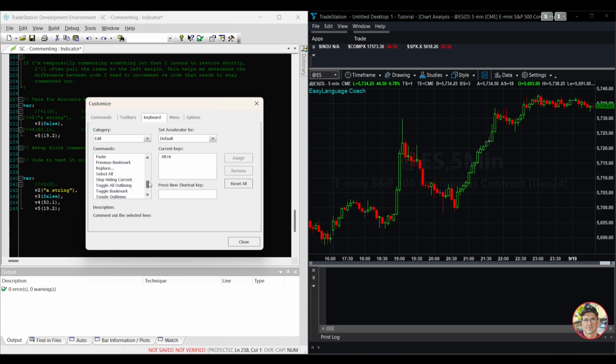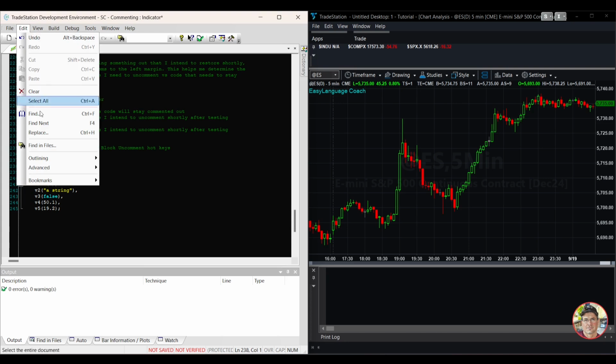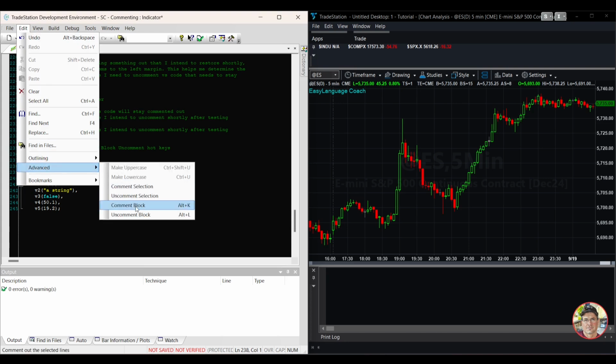We have to go find the uncomment block, which will be down here. It's in alphabetical order. And I've already got Alt-L assigned to it, so I'm going to remove that. And I'll press Alt-L, and it's not assigned, so I will assign it, and then I will click close. So now if I come up here and I look at advanced, my comment block is Alt-K, and my uncomment block is Alt-L.